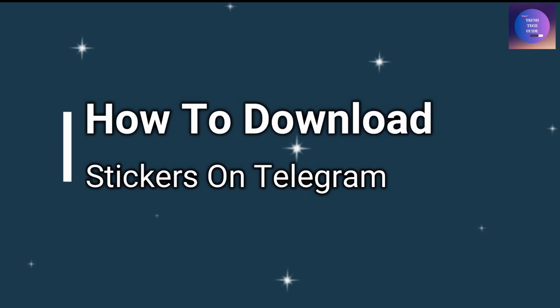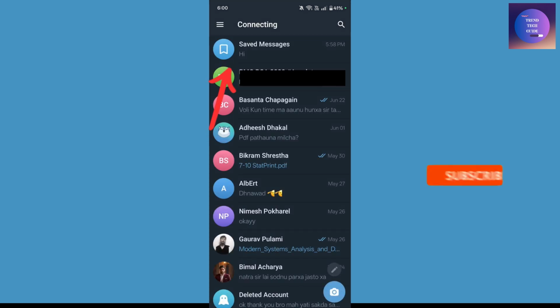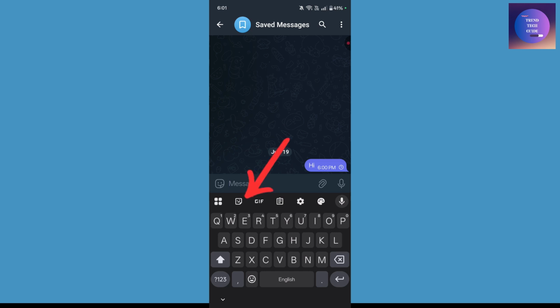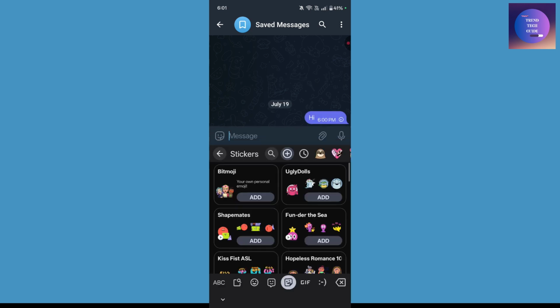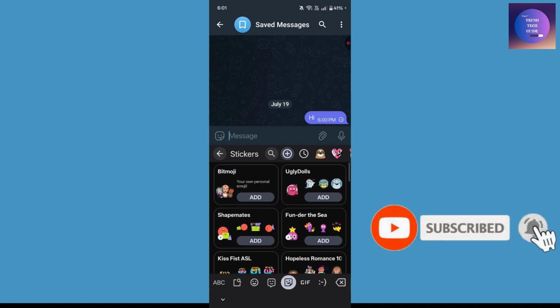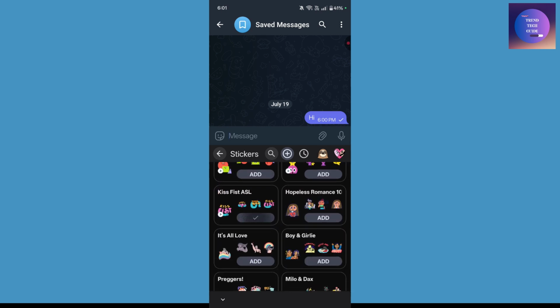Today I'll show you how to download stickers on Telegram to make your chats more fun. First, open the Telegram app and go to any chat. Tap the sticker icon in the text input area. Then tap the plus icon to open the sticker store. Browse through the various sticker packs and tap Add next to the pack you like to download it. Once added, the stickers will be ready.